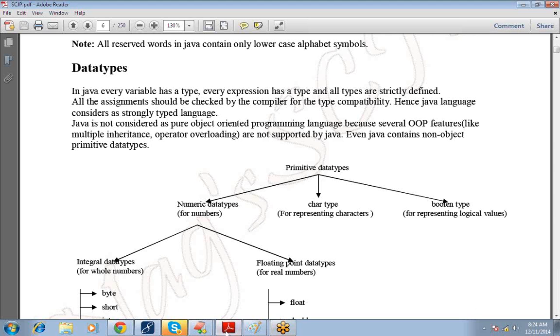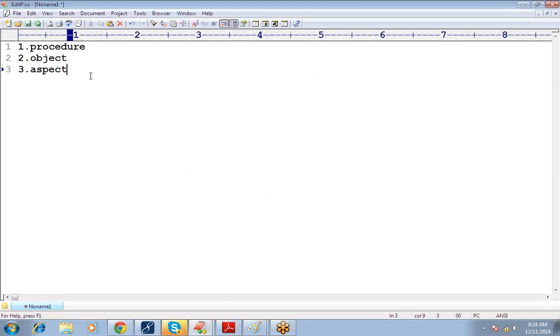What is a primitive data type? What is a reference data type? Here I am using a equal to 10. How many values am I assigning here? Only one value.